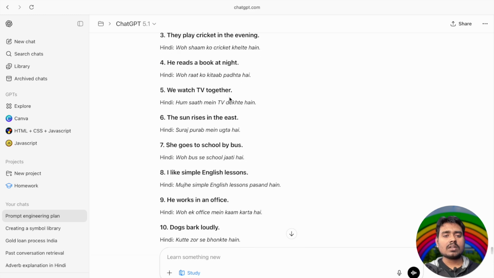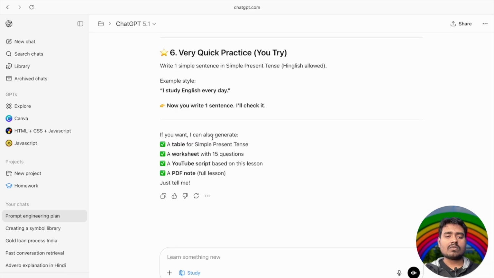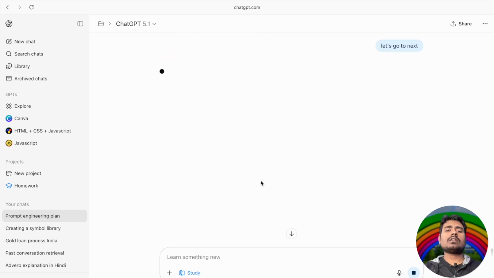Okay, so if you want I can generate a table, workouts, YouTube script based on the lesson, a PDF notes. Just tell me. I'll just say let's go to next. Let's go to next. Whatever I learned here, I think that I should practice somewhere else. It would be really helpful, because I think just doing here it's not enough.